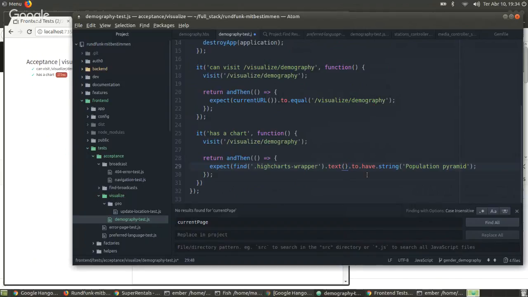And now you deleted one parenthesis, two parentheses instead of one, exactly, because that and this expect thing, that's one thing, right? It belongs together. But also, this actually is not an accurate test. Like it says it's testing to see if it has a chart, and it's actually testing to see if it has a string called population pyramid, right? Yeah, exactly.